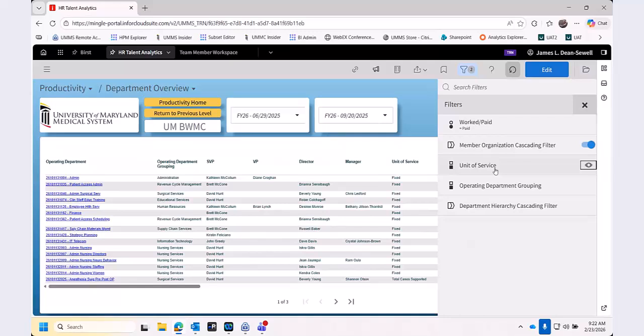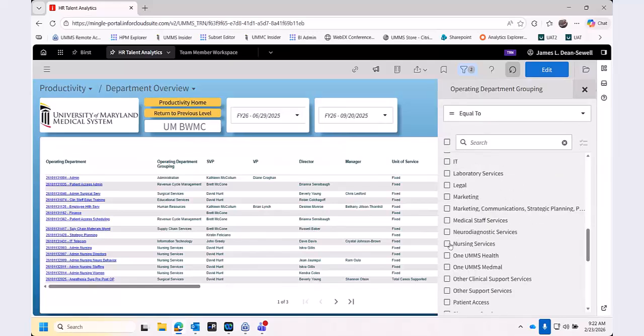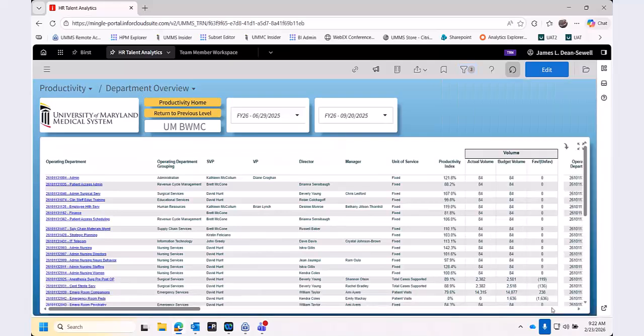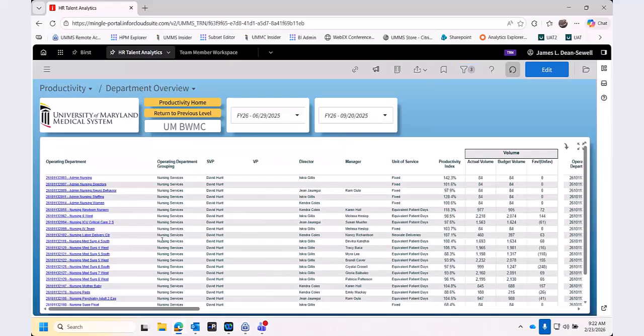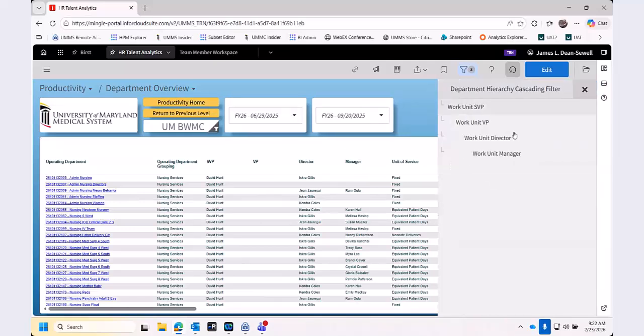Of course, you'll be able to filter on unit of service, like I just went over, your operating department grouping. So I wanted to do, let's say, just my nursing services, and check this, and click apply. It will show me all of my nursing services departments. And finally, if you want to filter on your SVP, VP, director, or manager, you just go under your department hierarchy cascading filter, and you'd select whichever is flowing through, whichever you want to filter on.